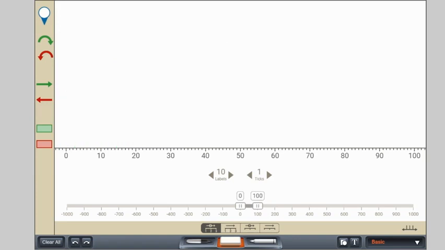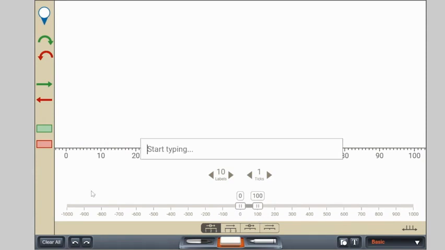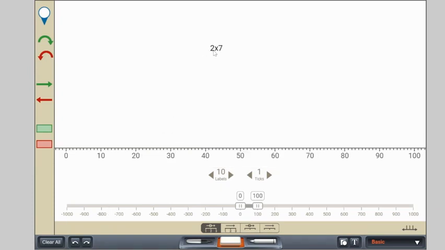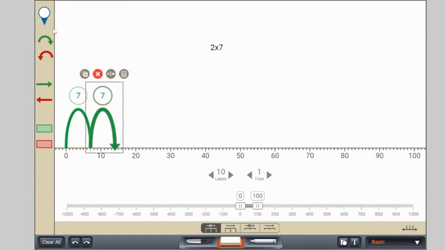Let's look at one more problem. And let's do 2 times 7. So in this case, we're doing 2 jumps of 7. So we find our green arrow, we're going to measure it so that it's 7. And we're going to do 2 of those jumps. We find our place value, and we find that 2 times 7 is 14.